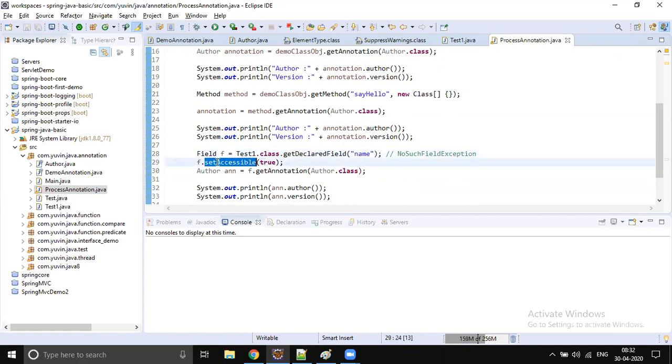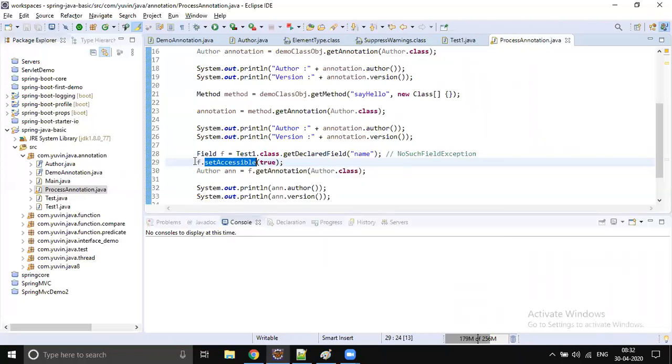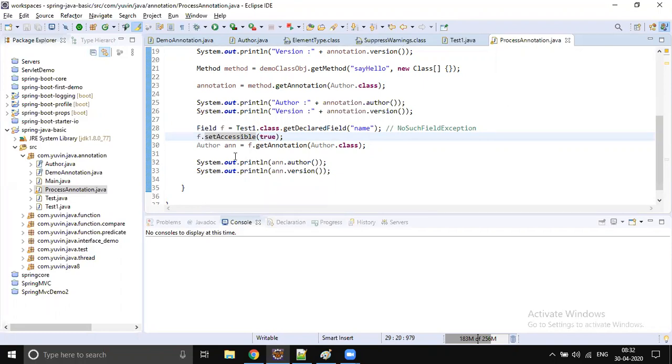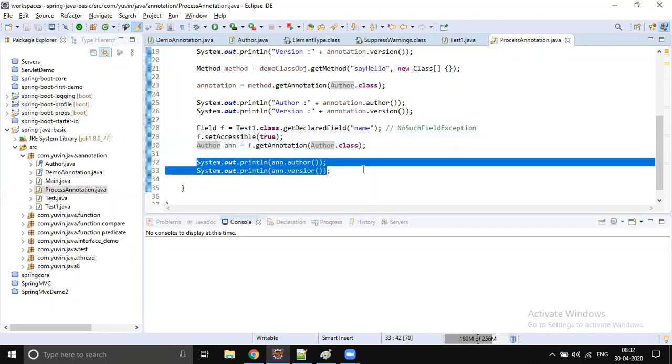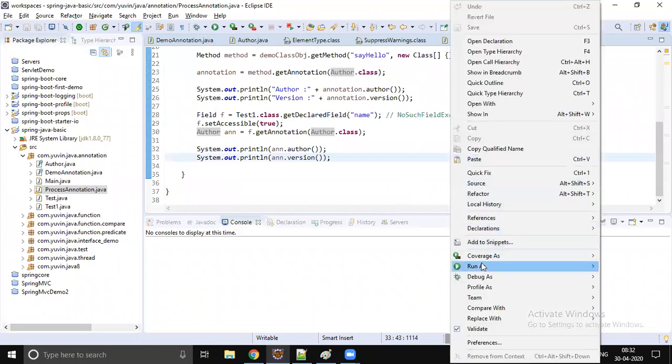So how are you going to change it? Set accessible true. By default it is false, as it is a private field. So we have to change the accessibility to true. Then once you change the accessibility, you can get the annotation which is present on top of that field, and you can print the data. So this is how we usually process.